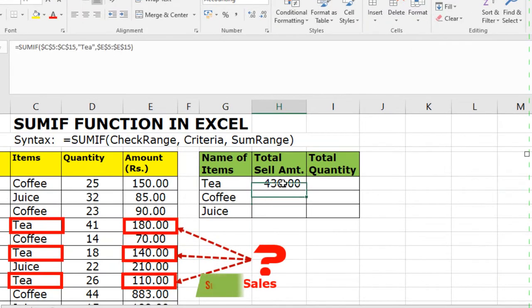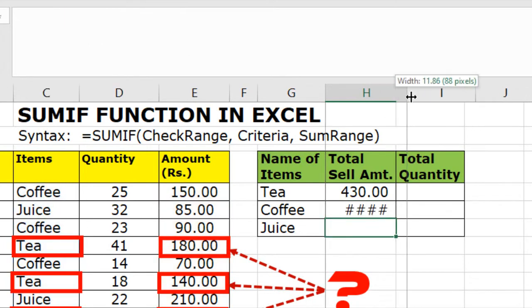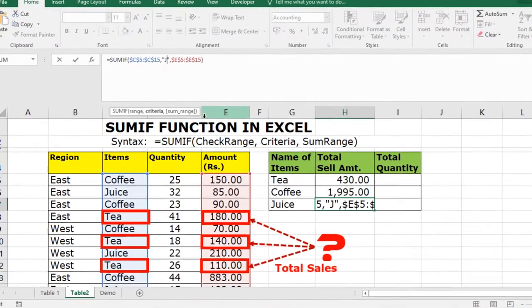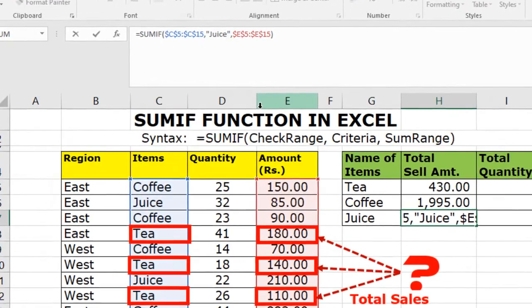If we want to know the total sell amount of coffee, we just copy this and from the formula bar we change it and press the enter button. Okay. And for juice, J-U-I-C-E, juice, and press the enter button.